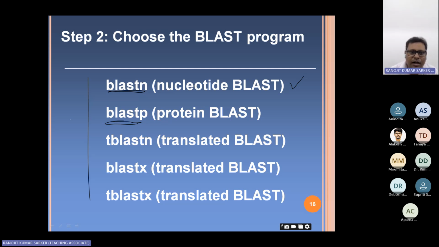Now the point comes to translated BLAST. You will see that there are three versions of translated BLAST: one is TBLASTN, BLASTX, and TBLASTX. So all three of these are translated BLAST. So when do we actually use translated BLAST?